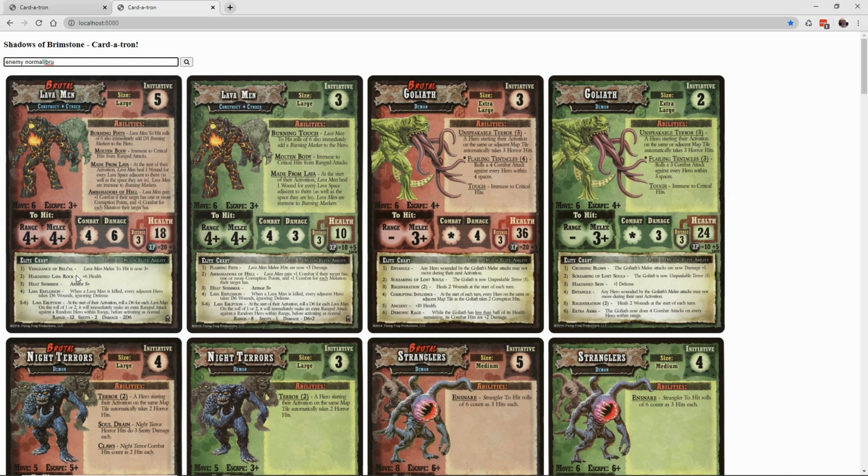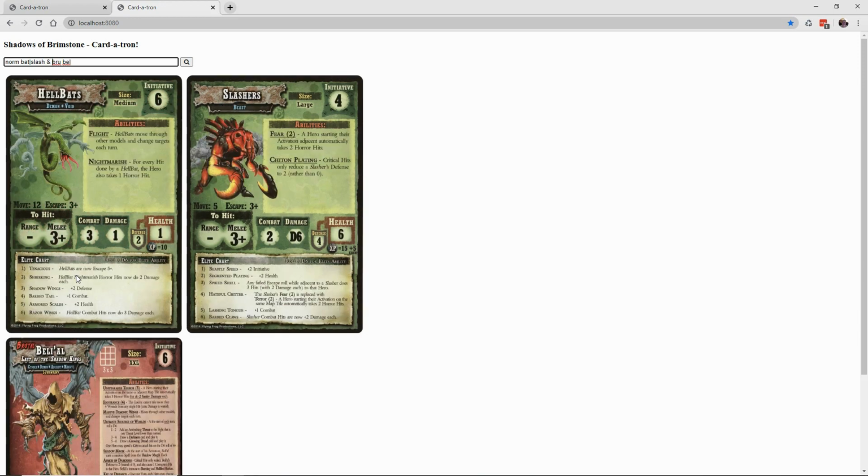So say maybe you don't want to bring up the cards and you want to show them on the big screen. So maybe instead of doing enemy normal, we can say I got some normal Hellbats and slashers, and I got a brutal Belial. Oh, and I gotta actually put an and. So this and symbol will run these two separate queries. So it's going to run normal bats or slashers, and then it's going to run brutal Belial or brew Belial. So what do we get? There we go, brew Belial.